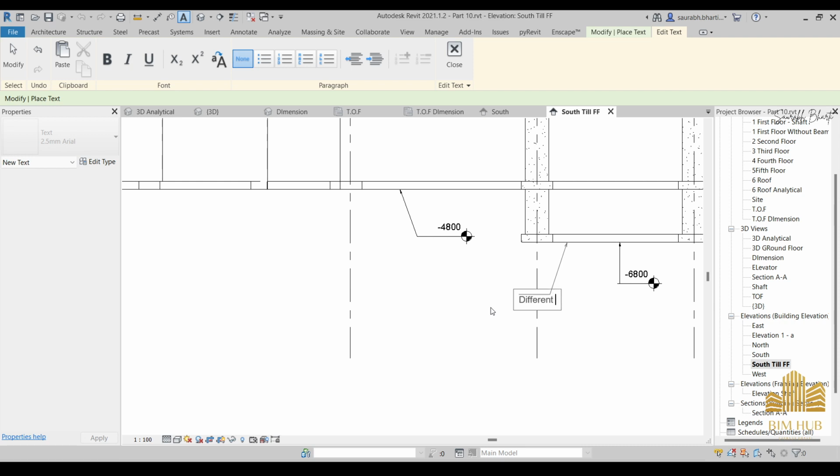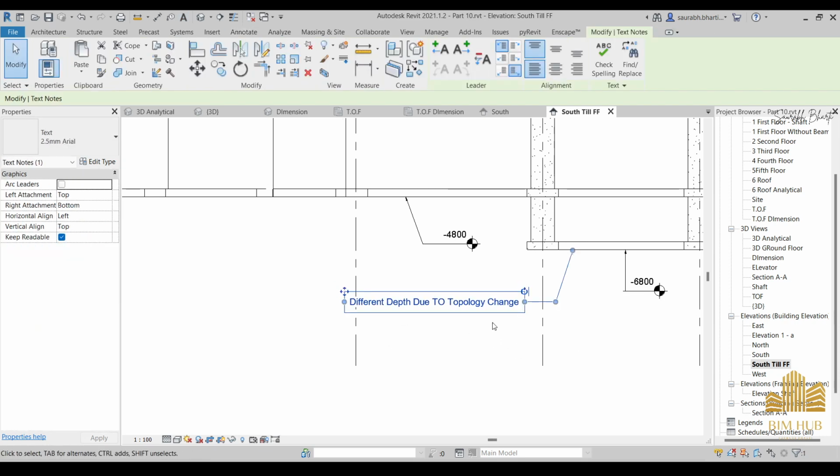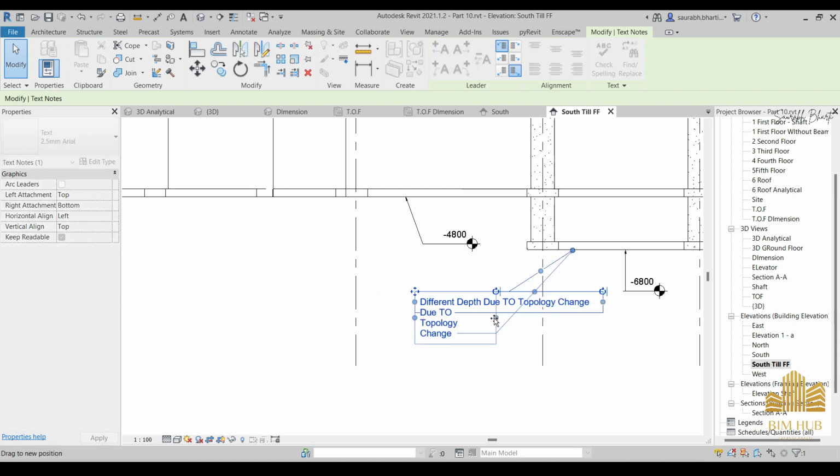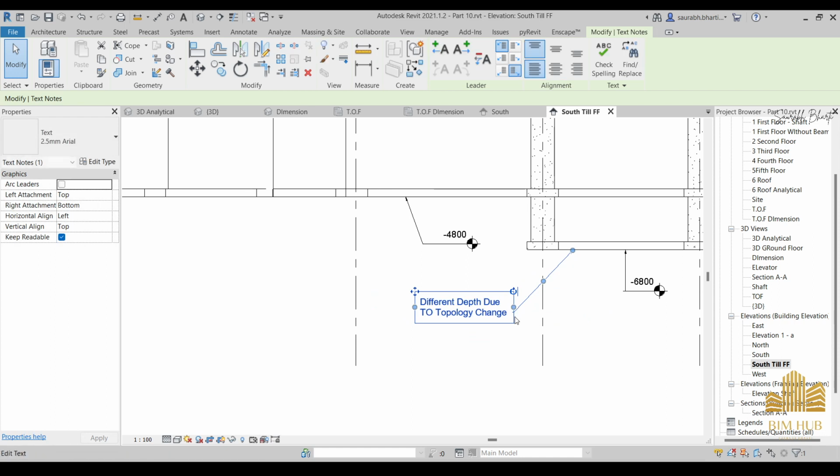different depth due to topology change. As you can see that this is being shown in one line. Now what else you can do is you can make it in two lines. So you can just select this bubble over here, and you can make it smaller, you can make it larger, you can make it in three lines, as you can see. So these are a few of the changes.